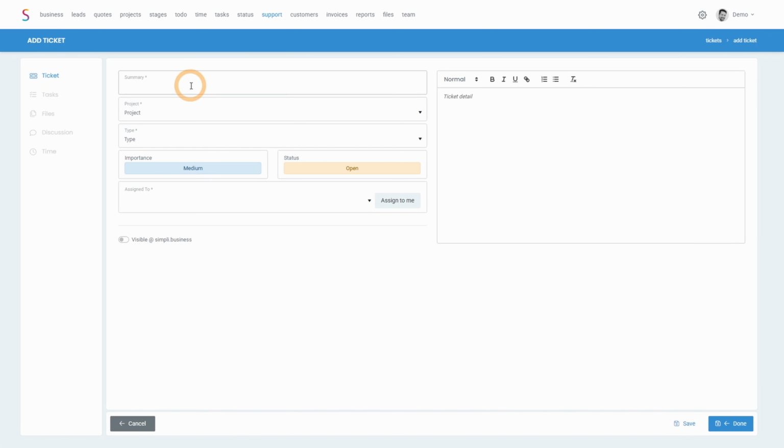So I'll go and create a ticket, and the first thing I need to do is put a summary of the problem, and I'll just say printer broken. Now that is a very broad description of what the issue is, but we can at least see from it that there's some kind of issue with the printer. What you really want is to get as much detailed information about the problem as possible.